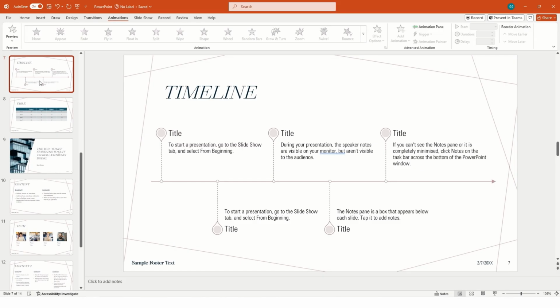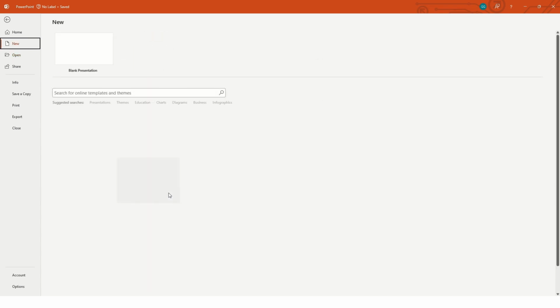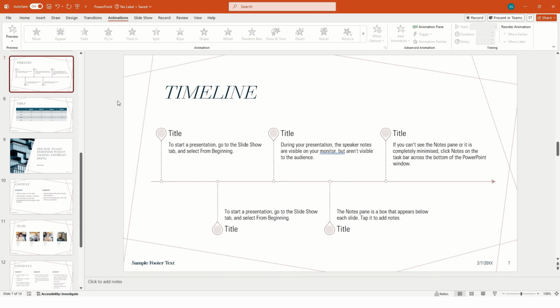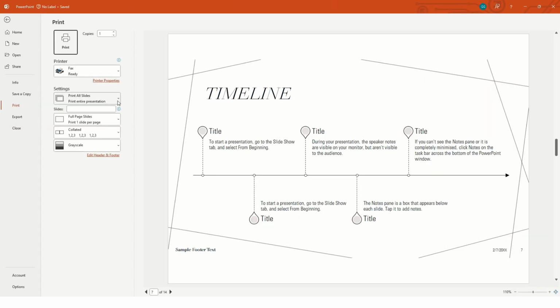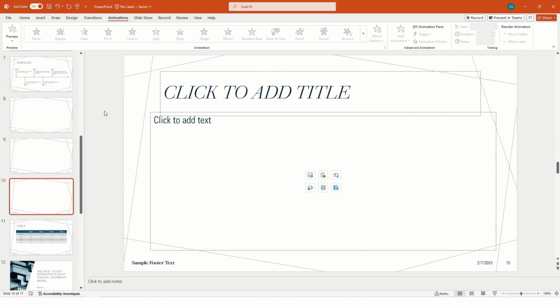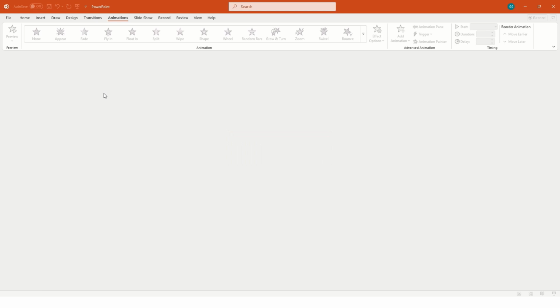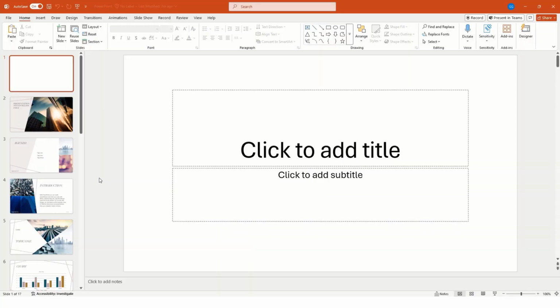To open any presentation, use the shortcut Control O. To create a new presentation, use the shortcut Control N. To print a presentation, click Control P. To insert a new slide, hit Control M. To hide or show the notes pane, hit Control Shift H. To close the presentation, hit Control W. To exit PowerPoint, hit Control Q. And for any help, click F1.